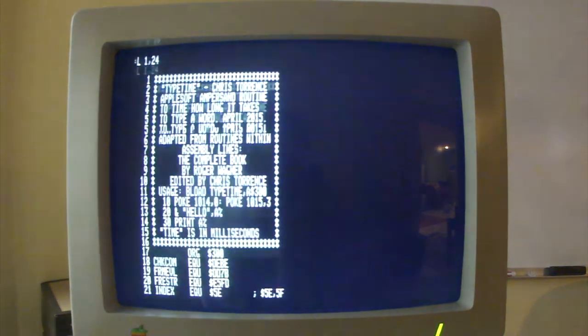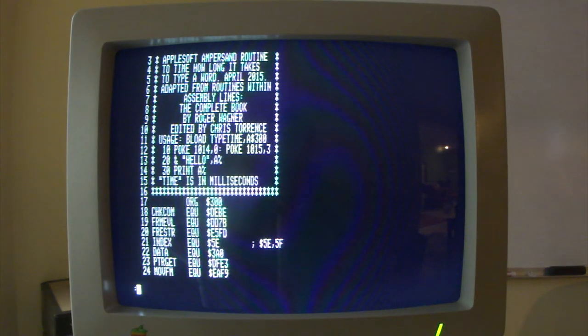The code is divided up into several sections. The first section is basically just a list of symbol definitions. We're going to use many of the symbols that are in Applesoft, and a good reference for this is chapters 16 and 17 in Assembly Lines. This tells you how to pass variables back and forth between Applesoft and assembly. Let's move on in the code.